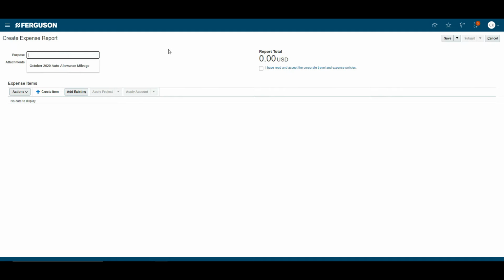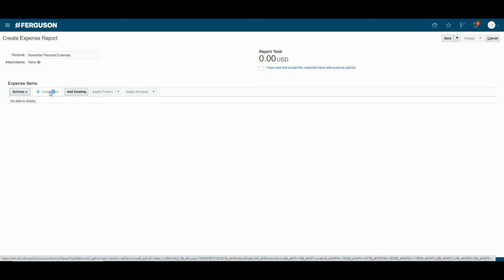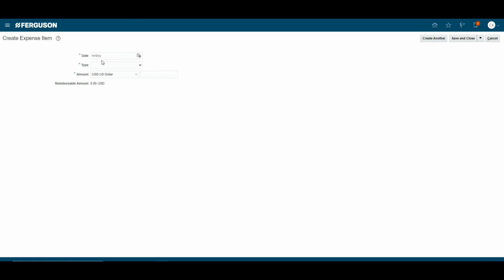You're going to name your expense report under purpose. So for me, my November expenses. Then click on create item. This will allow you to start entering your separate expenses. So put the date of the first one that you're going to add.